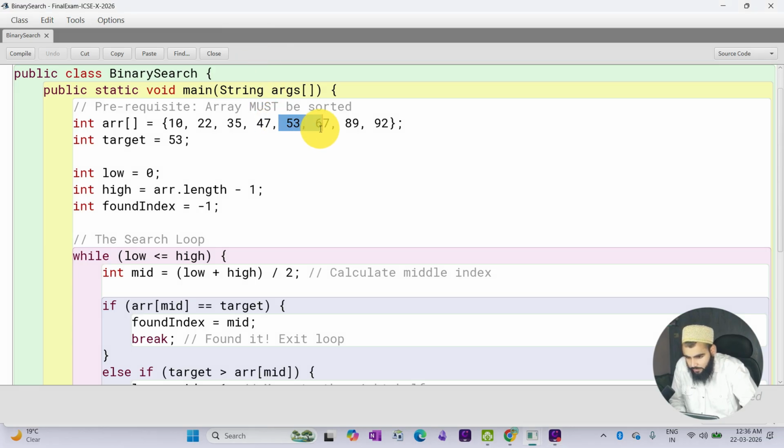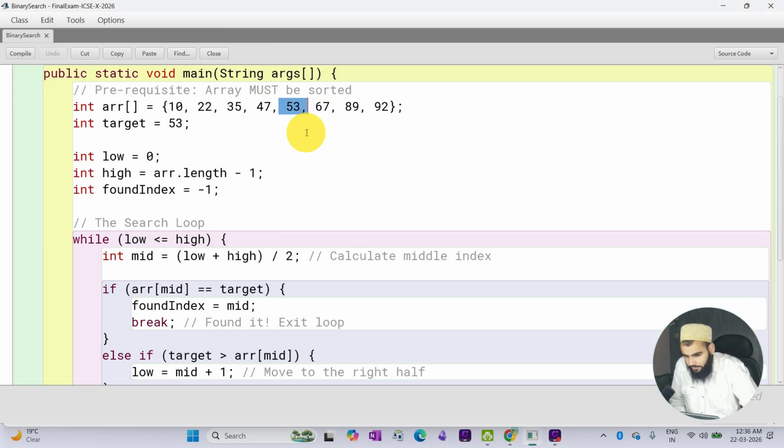Alright, so 53 will be the new index 0. This is 0, 1, 2, 3. So this will become 0 and this will become 3. So 0 plus 3 is 3, and 3 by 2 is 1.5. So we will find our element here. If we don't get our element here, then we will find it here, and then we will get our element here.